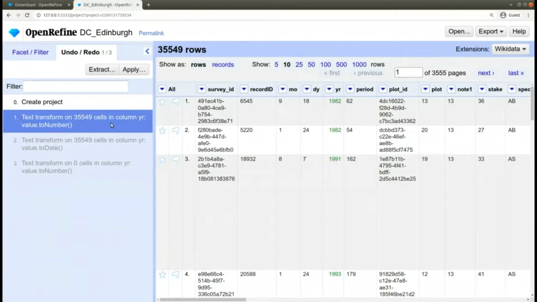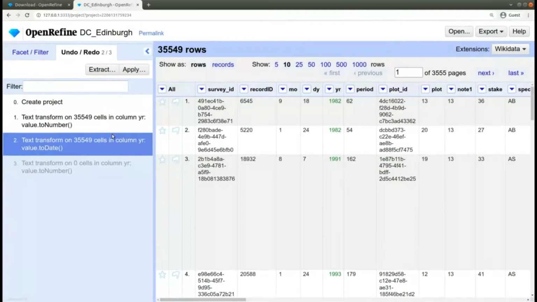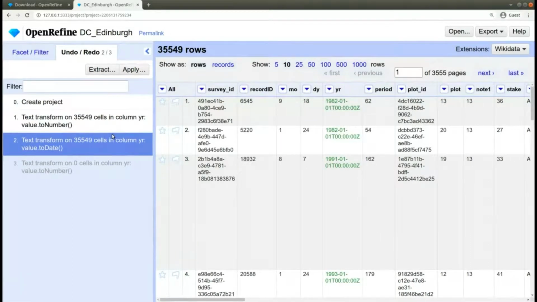At the moment he's clicked on 1, so we can see that in the year column the numbers are in green, because when they're in numeric form they're highlighted in green, whereas when they're in text they're just black, like the other text. If you click on 2, it should then go forward. Yeah, there we go. And now that's in date. So all you have to do is choose the step that you want to go back to.